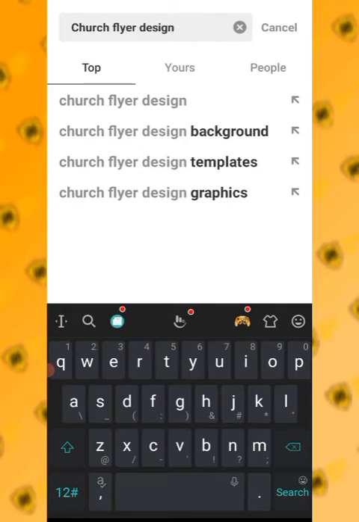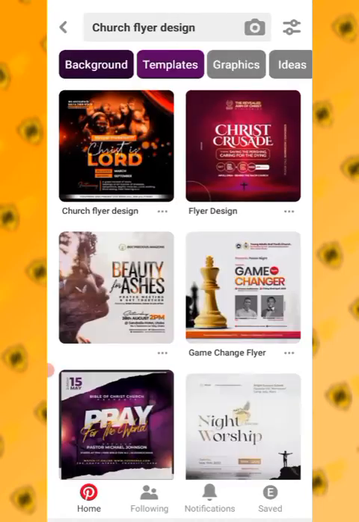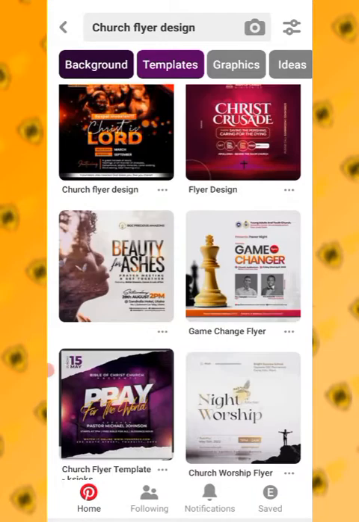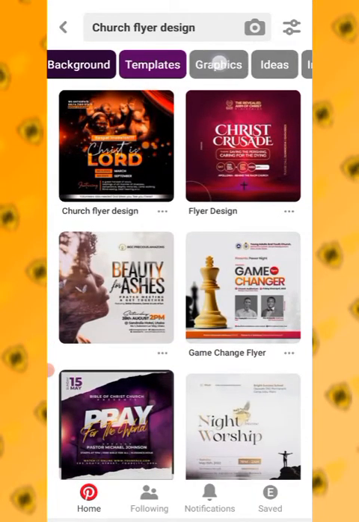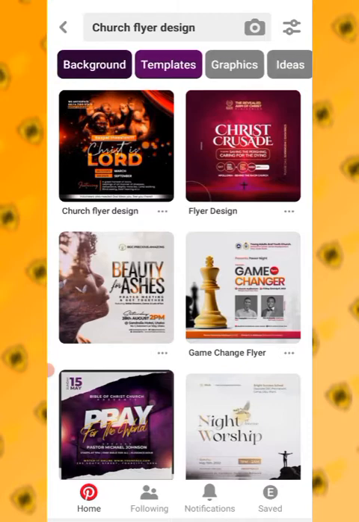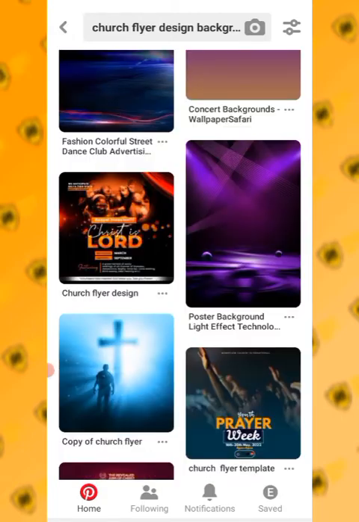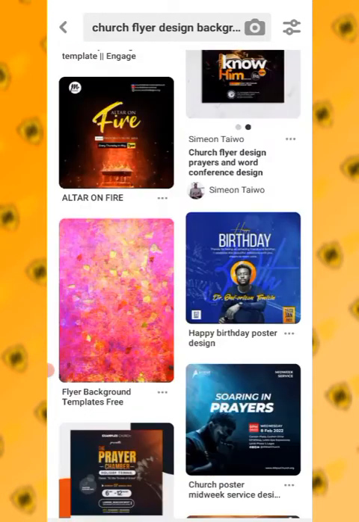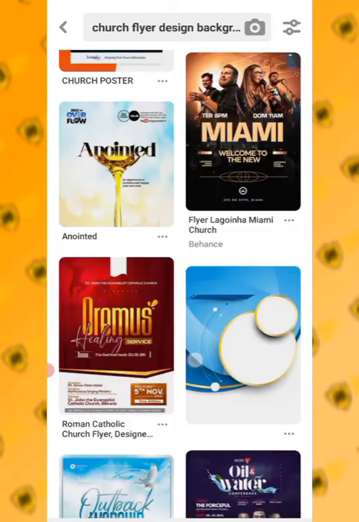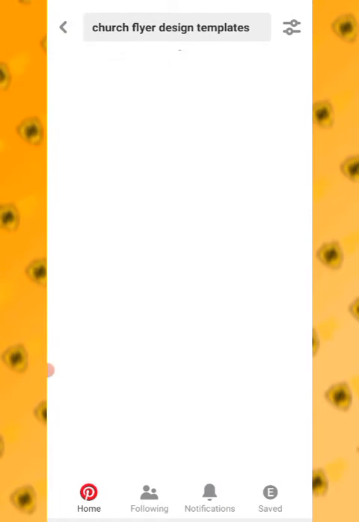So you can see it has different taglines here, different search options. You can go to church flyer designs, or church designs background, or template, or graphics. But let's just go with that. Once you search for it, you see different flyers, and you can decide to go with any one that you want. This is basically for your background. It is very specific, your church flyer background. In case you need a background for your flyer, you can choose any of it, or you can look for templates.